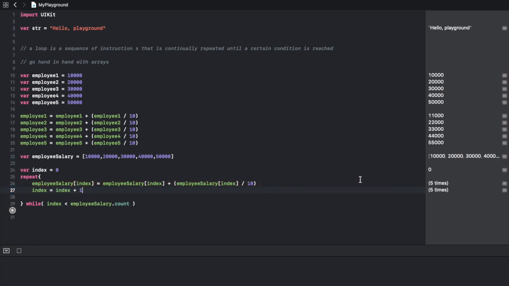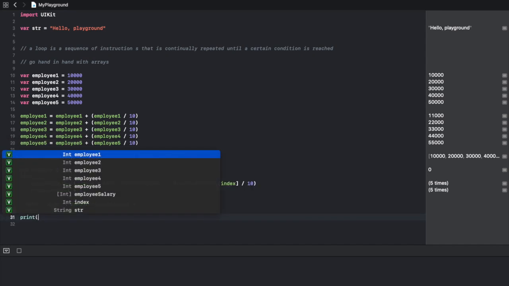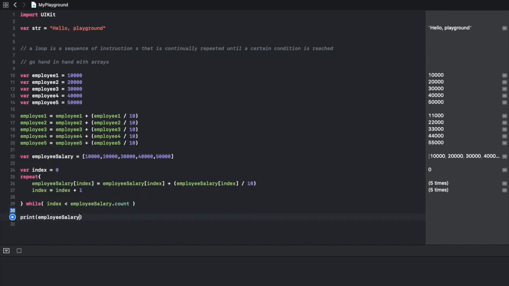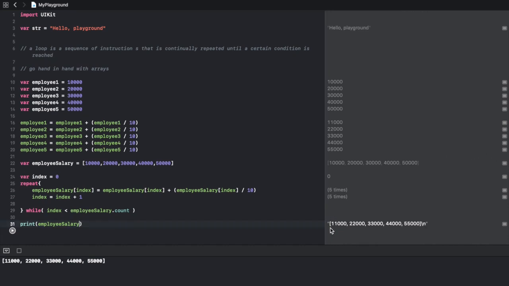We're going to run it, and we're going to see that the loop, here it tells you how many times the loop ran. It ran 5 times, and that makes sense because there's 5 variables in our array. 1, 2, 3, 4, 5. So now we're going to print out the actual array, and we're going to do print employee salary, which is array, and here it's going to print it out for us. As you can see, all of the salaries have been increased by the bonus, so 11,000, 22,000, 33,000, 44,000, 55,000.